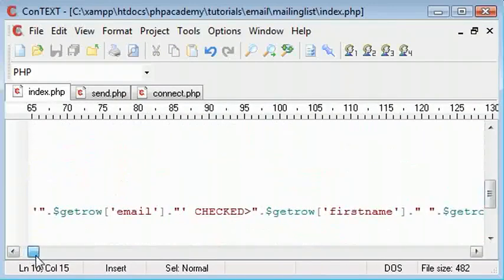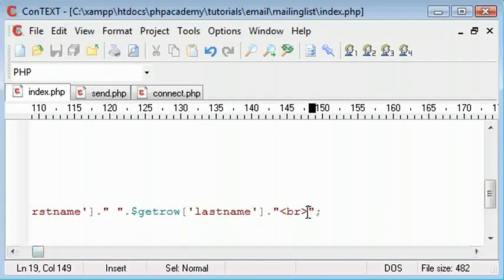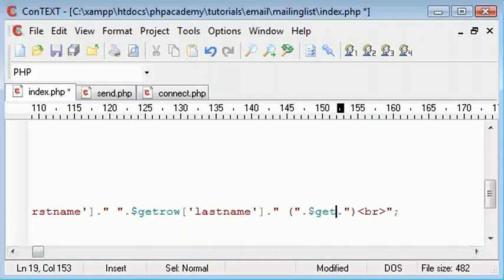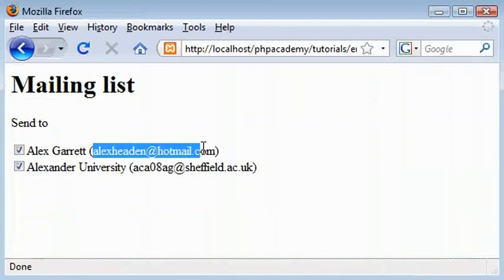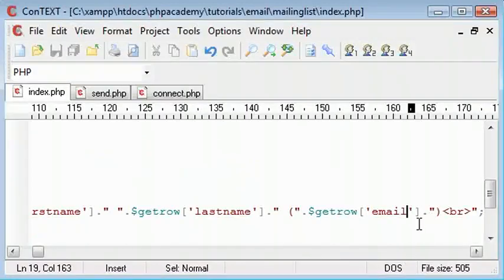Okay, so coming along, we've included the last name and all of that old stuff. And then what we're going to do is, in brackets, create just a concatenation again of the email address. So we can see that it's starting to get easy to input some dynamic information into this. Okay, so we've done that.